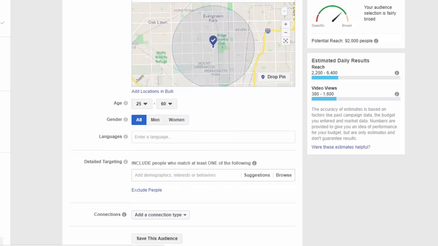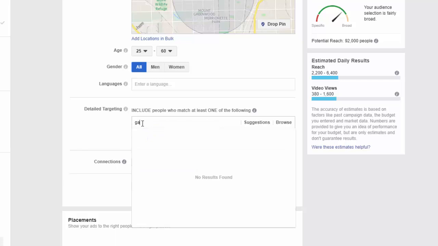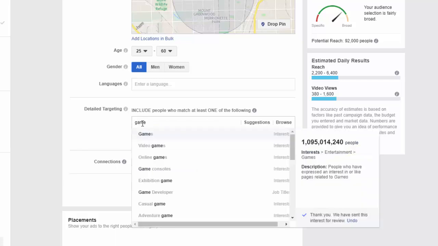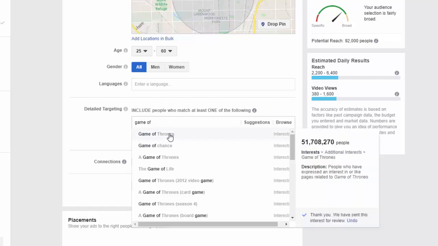And then you can detail target right here. And again, you don't have to do anything. You already targeted your neighborhood, right? But if you want, let's say you want to include people who love Game of Thrones, like those are my peeps. You could just start typing, and there's Game of Thrones. See, 51 million people like Game of Thrones. So you want to include people who like Game of Thrones, and they must match at least one of the following. So they are in the area and they like Game of Thrones, right?